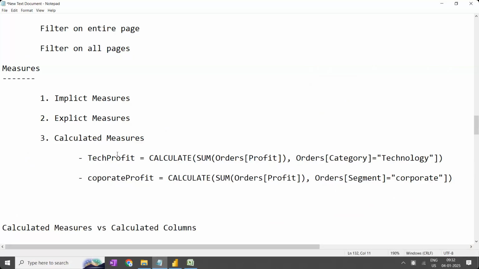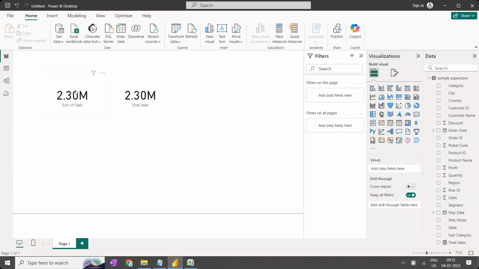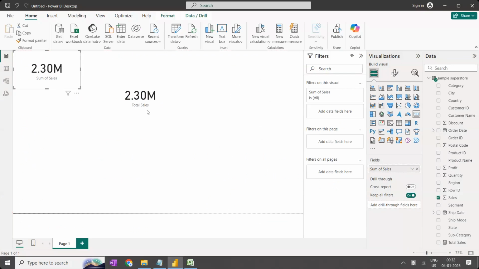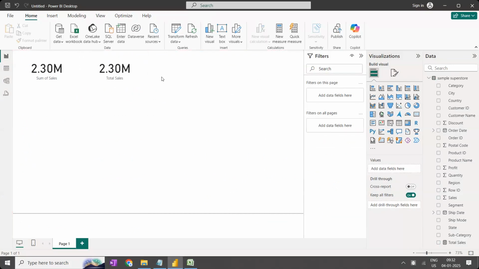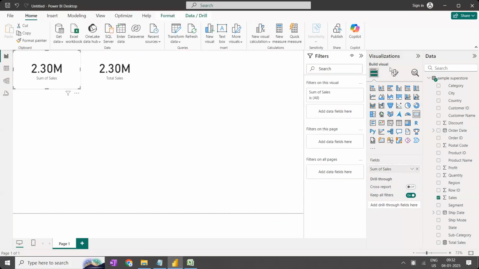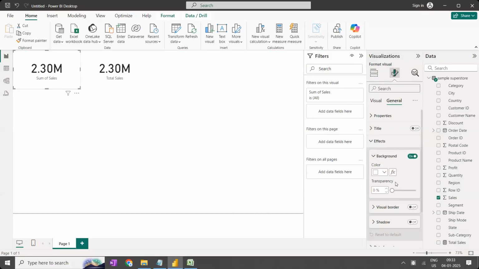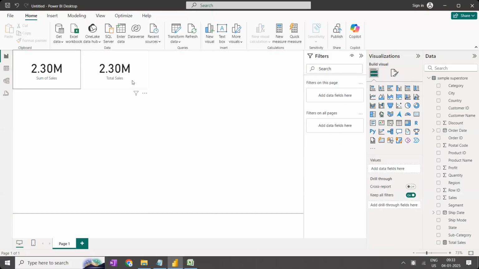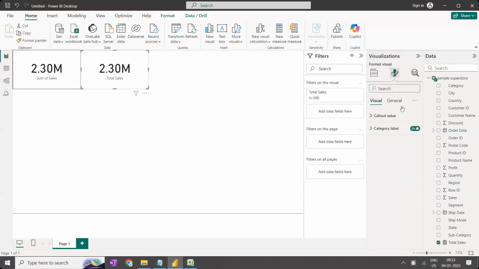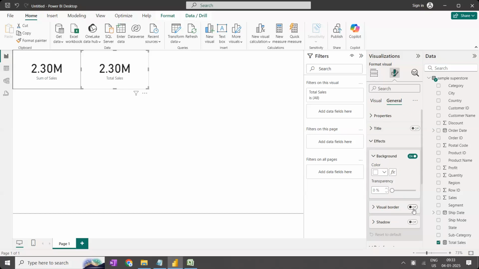Now, what is meant by calculated measures, I'm going to take with an example. I'm keeping the cards aside. Guys, for the cards, if you want to add borders, how to add them? Just select the card, then Format, then within General and Effects, add the visual border. The border will be added. Again for this card also: Format, General, Effects, Visual border.